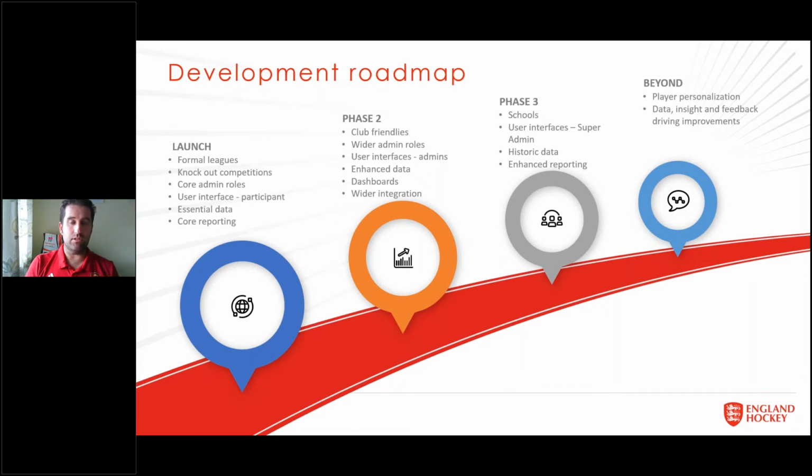Going to add data, so enhance the amount of data that's in there and what we're using, add dashboards to the administrative users, and we're going to look more at this integration with some of these other IT systems, plus also the sharing of the data with the area websites.